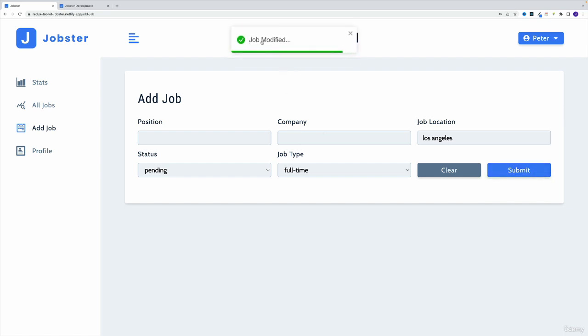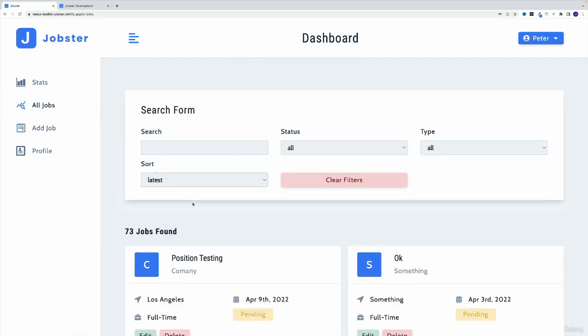So let's just say position and then testing. Let me submit that. And now, of course, we have job modified. Again, we set back everything to the default. And if we navigate back to all the jobs, now, of course, we have the new value.